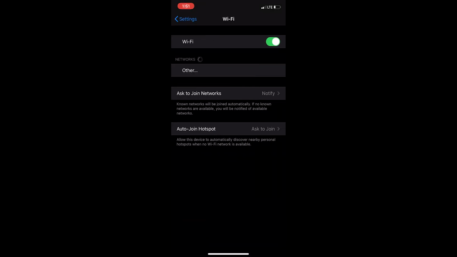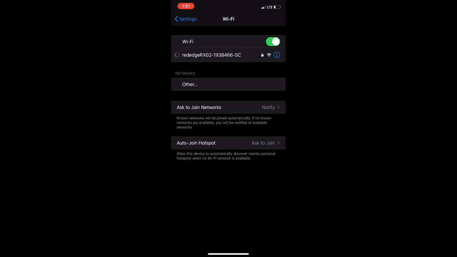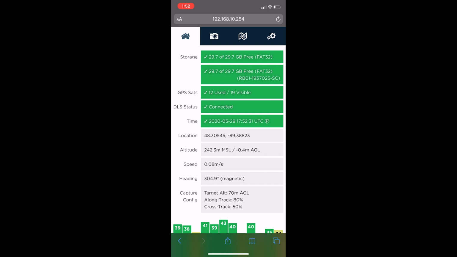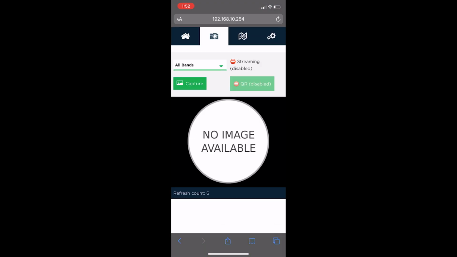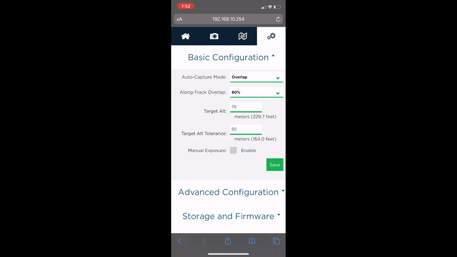The first thing we do is connect to the camera with our Wi-Fi network. This allows us to go into the MicaSense IP address and check our camera settings, as well as force the camera to take a calibration photo using the panel provided. A quick check of our flight parameters and we're ready to fly.